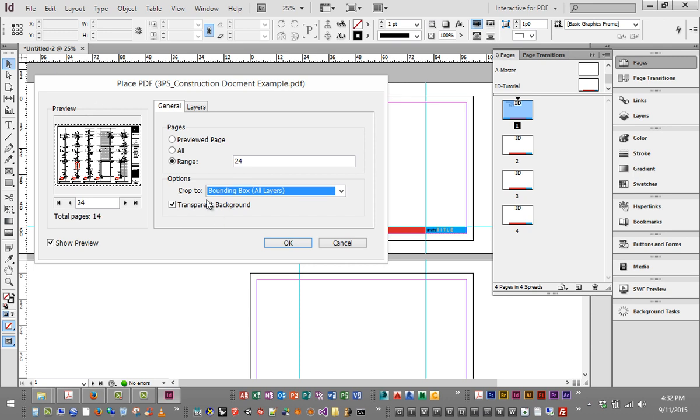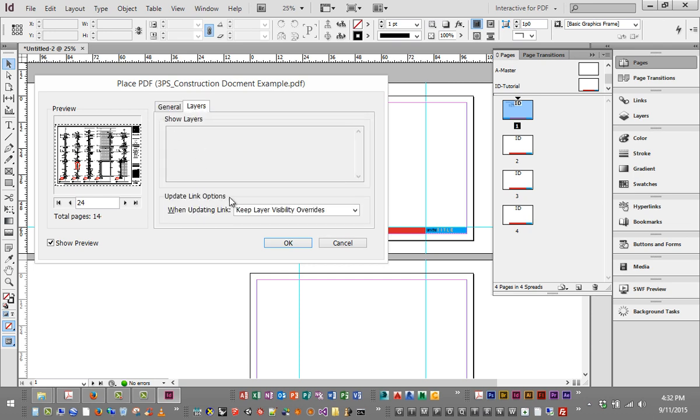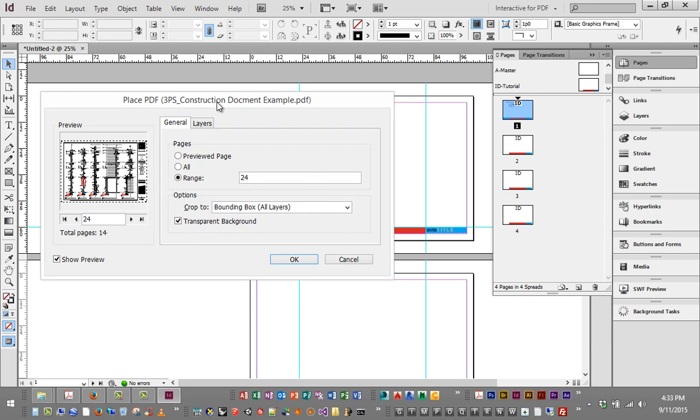Do I want a transparent background or not? Most of the time I do want a transparent background with vector drawings. I can look at the layers. I can keep that, or I can use the PDF layer visibility. Again, helpful when you're working with AutoCAD documents or PDFs from AutoCAD.